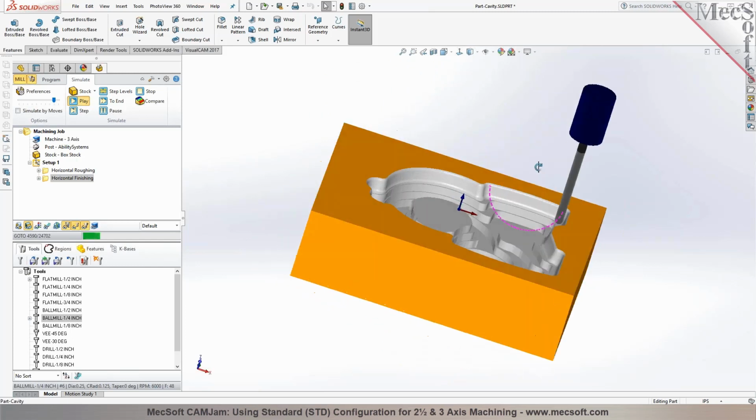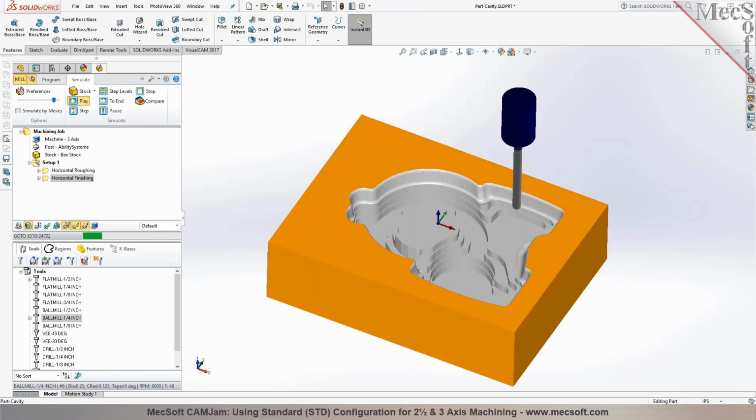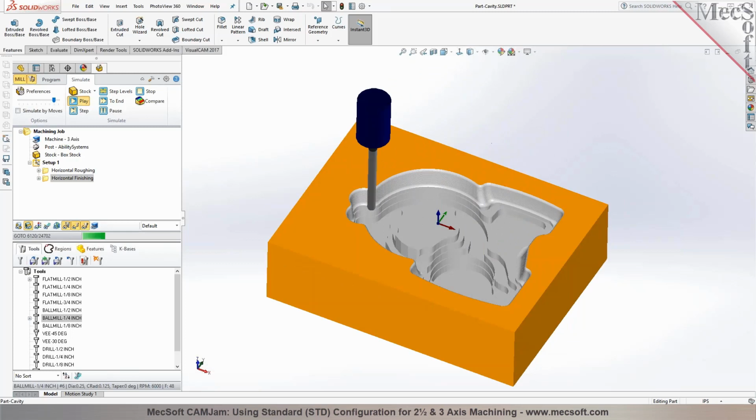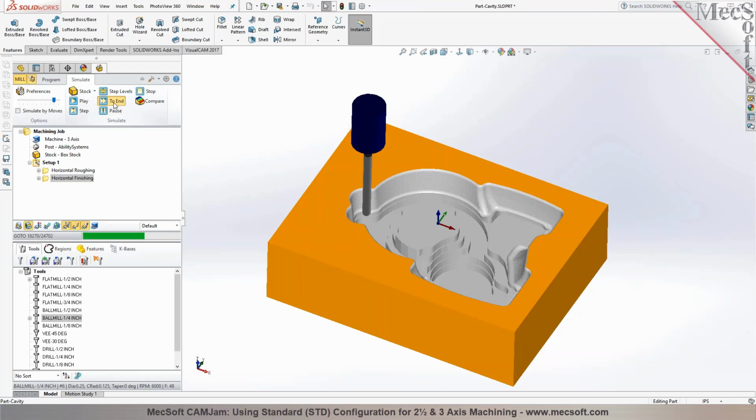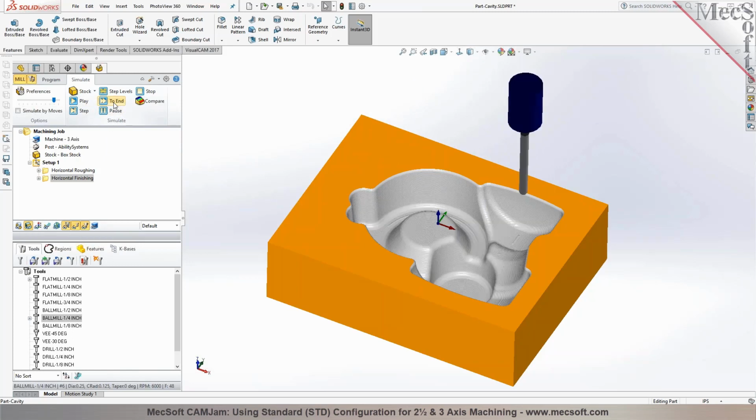It's also known as horizontal finishing. Some systems call it finishing in levels, Z-level finishing, or waterline finishing. And anytime during simulation, you can pause and then pick simulate to end, which would run through the simulation process. Now all of these methods that we're talking about here are also included in the standard.